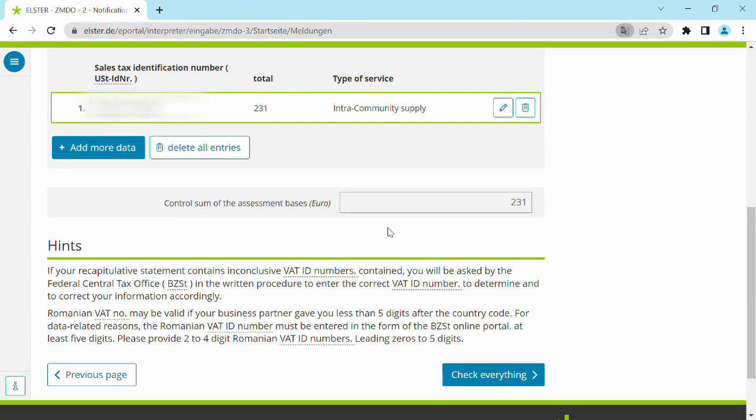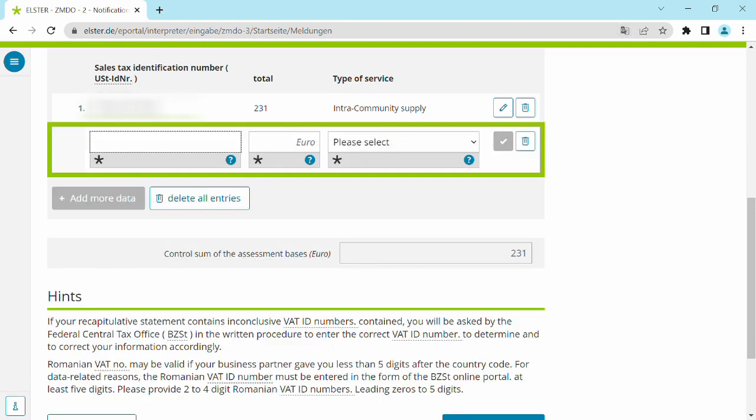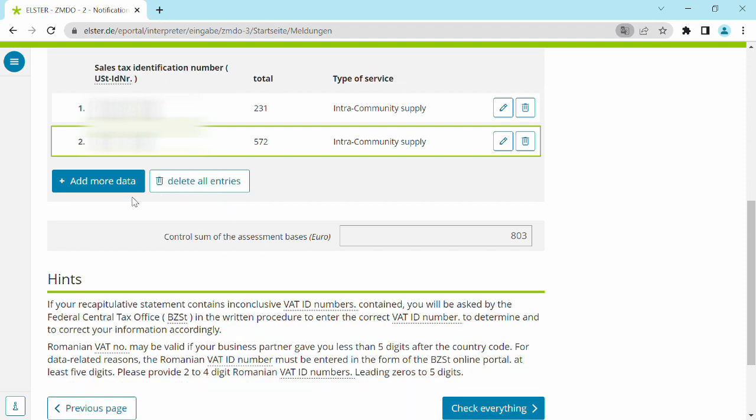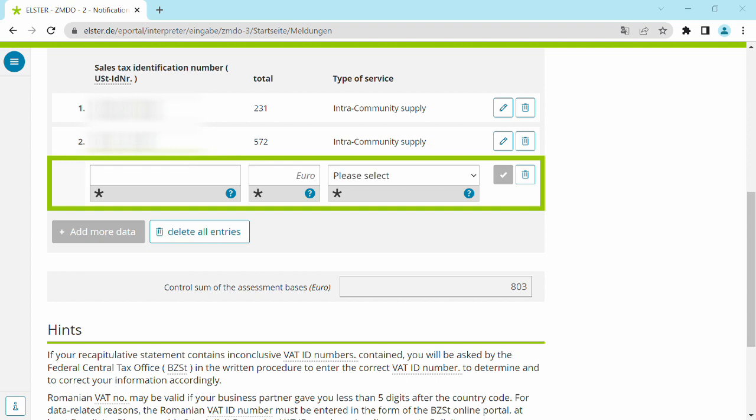And if I have more information to input, I'm just going to add more data, and you can see it's opened a new line, and I'll simply repeat the process once again, entering the VAT number, the whole euro transaction value, as well as the type of transaction. You can see they do have a pen button for editing an individual line, a trash can also to delete the line. Once again, I'm just entering a third line. I'm not going to go through all of the lines here in the video. I think you get the point.